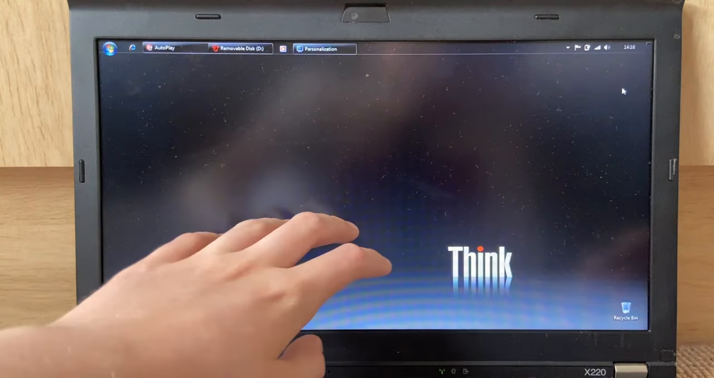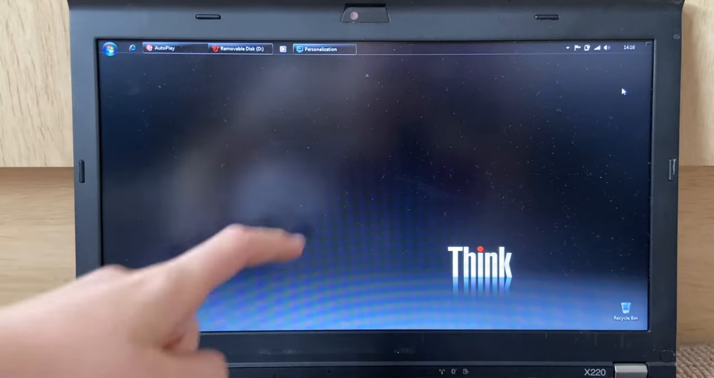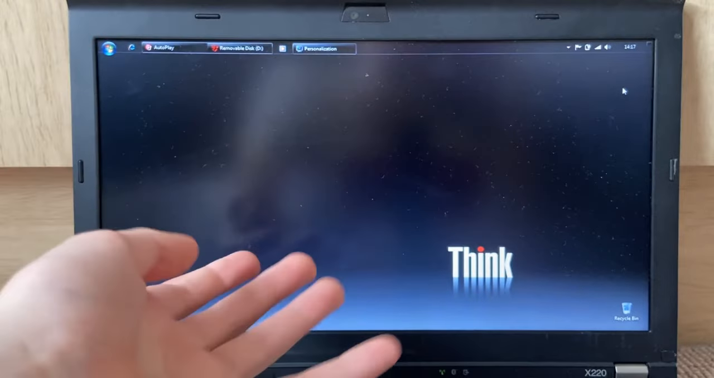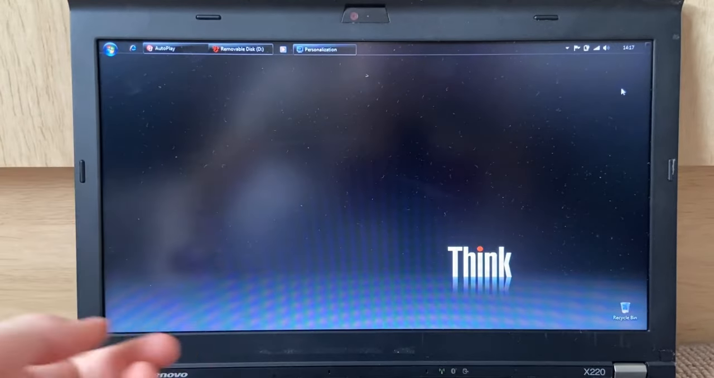So yeah, that's it. We have successfully restored the Lenovo ThinkPad X220 back to factory settings and also played some games and installed the Wi-Fi driver.